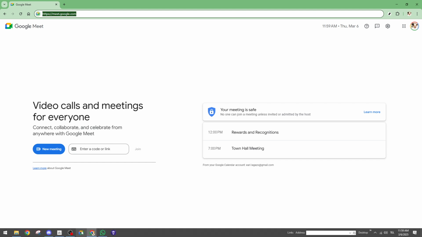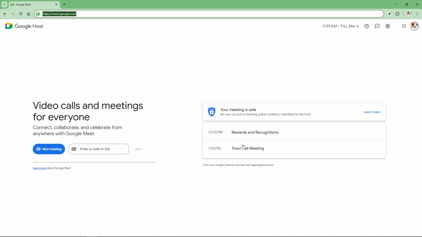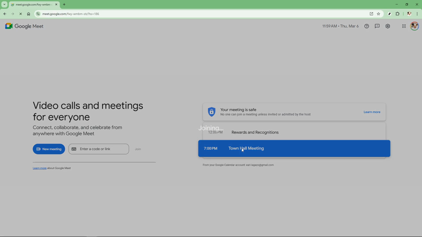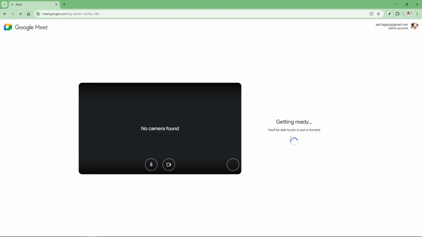Once you're in Google Meet, it's time to join your meeting. This can be a meeting you've scheduled or one you're joining with a link or meeting code. Once you've successfully joined, you'll be in the familiar interface that Google Meet provides.